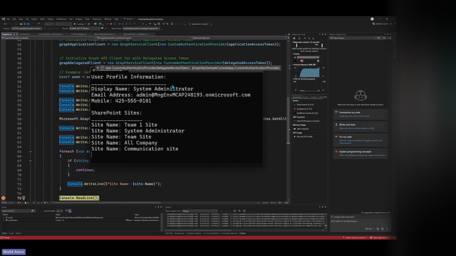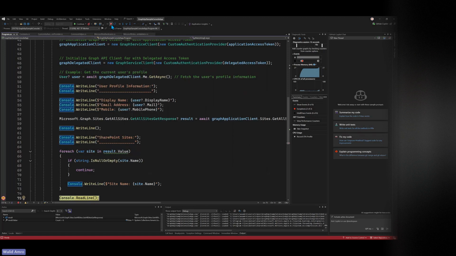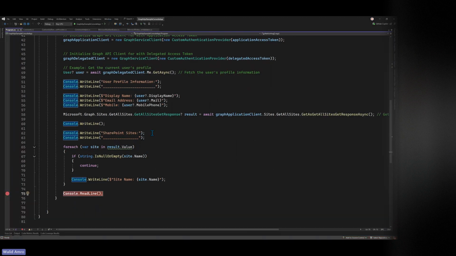It went over here, and this is not my user, this is my test username. So it displayed the username, the email address and the mobile number, and then all the sites, which are the SharePoint sites under my tenant. It got me the whole list. So this is just a simple application showing how to do this, and how to harness the power of Graph API and bring back the value from Microsoft 365 applications.